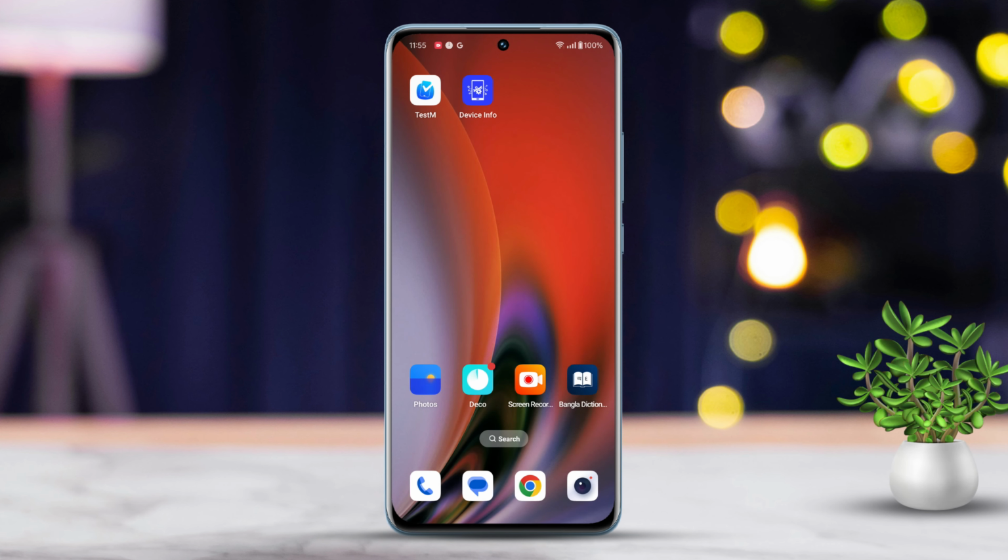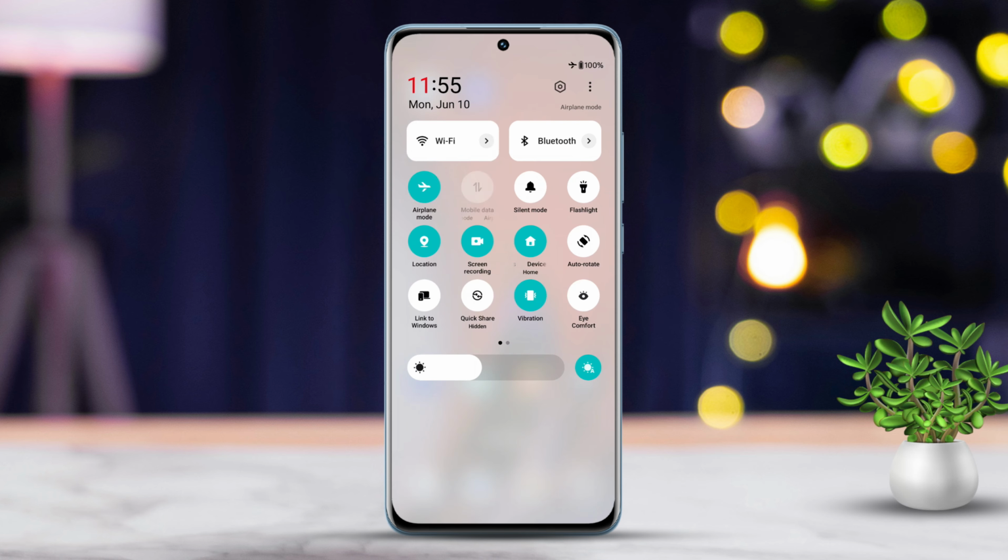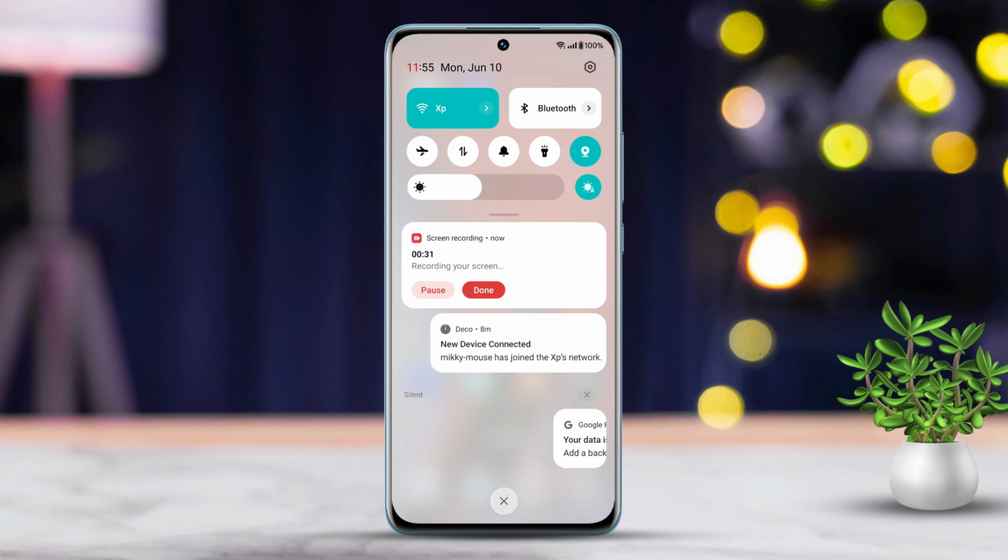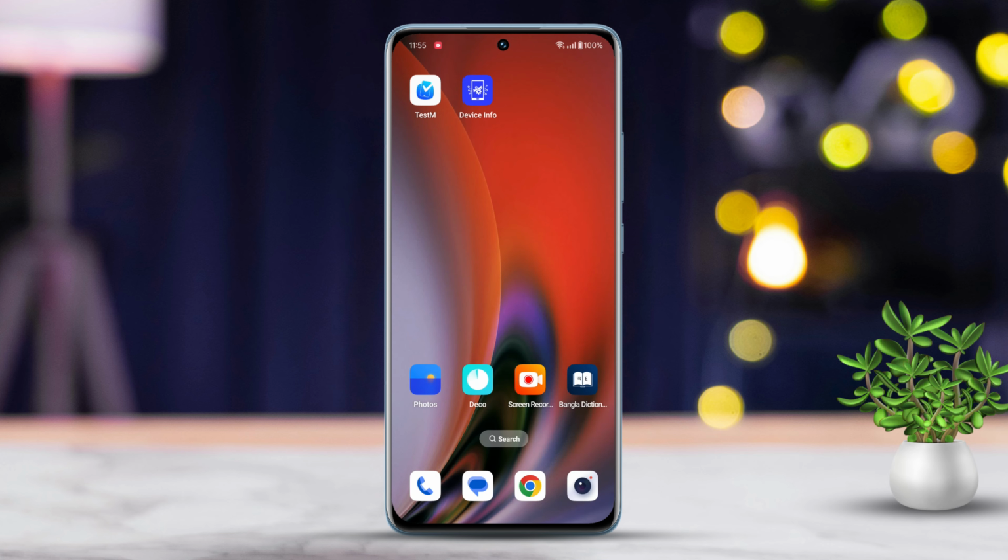First, give these basic settings a shot. Toggle airplane mode on and off. Give your phone a restart. Sometimes a simple reboot can clear up minor bugs. If the problem persists, let's dive into the solutions.